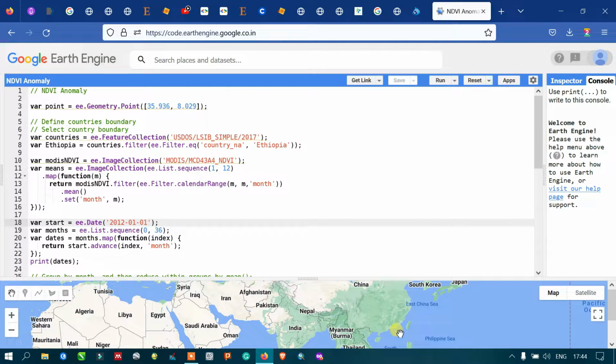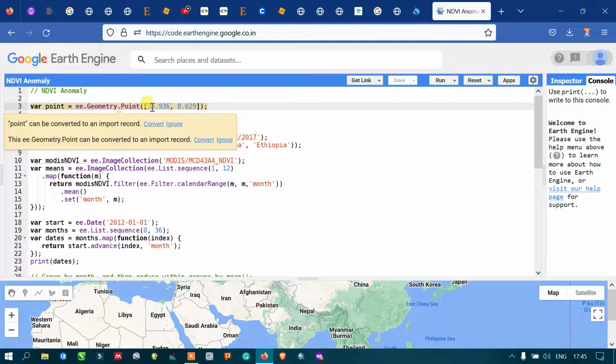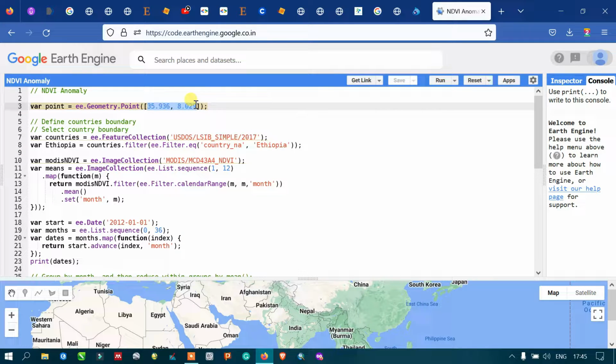And today you will see the NDVI anomaly time series plot in Google Earth Engine. So let's get started. Before that, let's import some point data. To import point data, we define a variable called point, geometry.point. This refers to the latitude and longitude. After that, we define a country's boundary, and then select the particular study area.